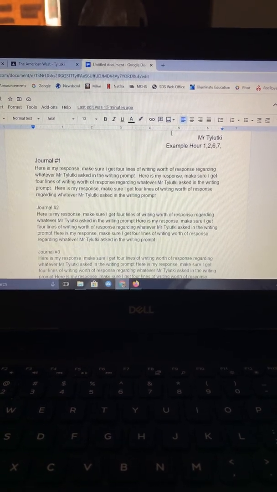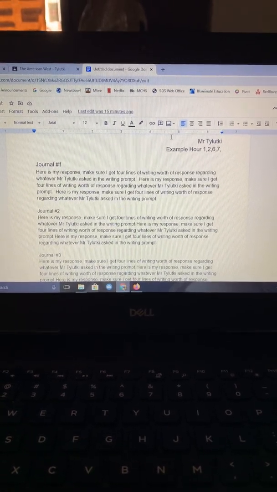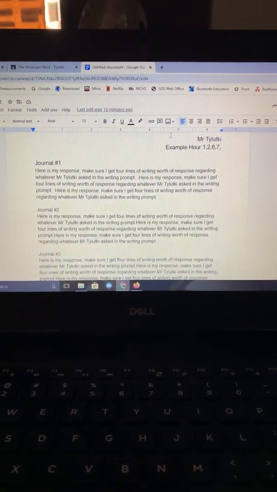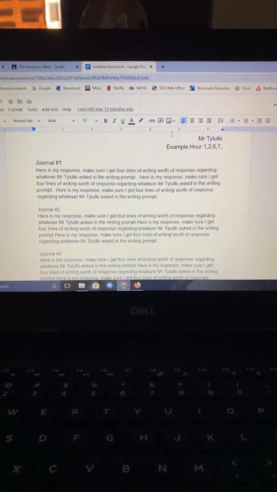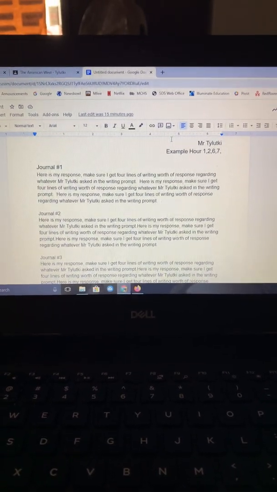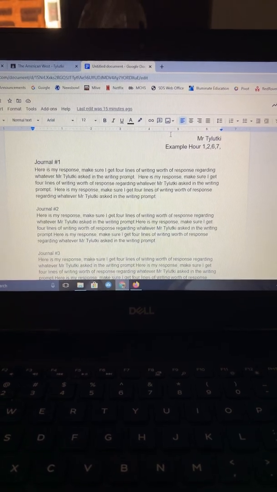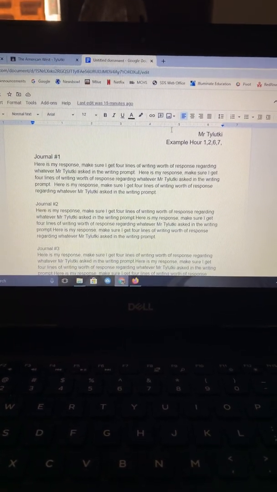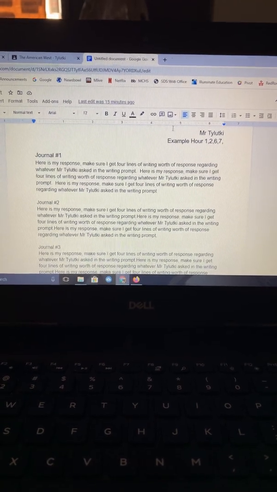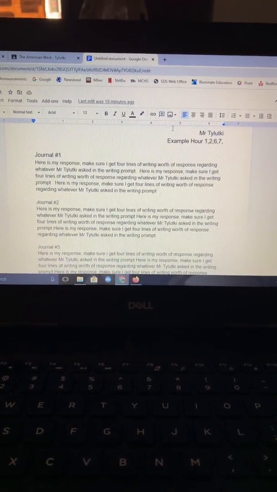When you open up your journals Google Doc, and hopefully everybody's already got it created, you'll put your name in the top right-hand corner, and then tell me which class period you're enrolled in. Then switching over to the left side of the screen, left aligned, you'd write Journal 1, and below that you drop 1 line and put in your 4 lines of response.